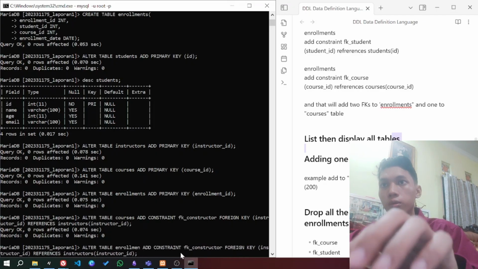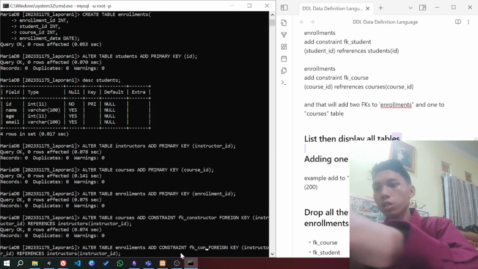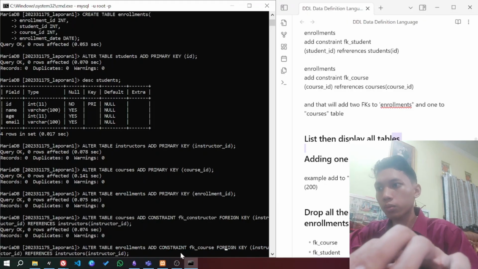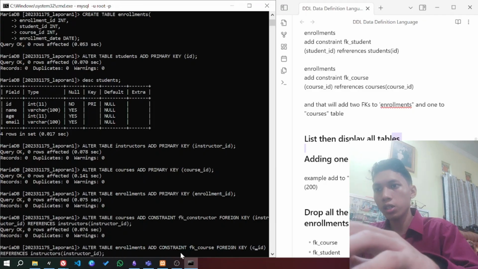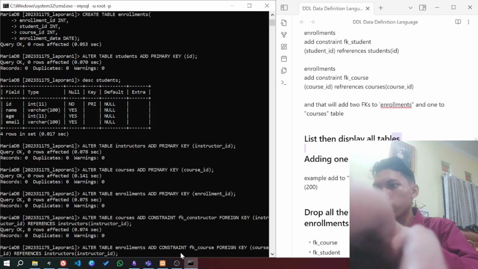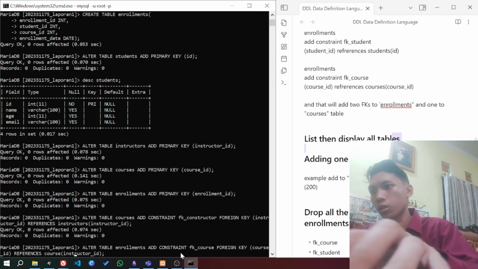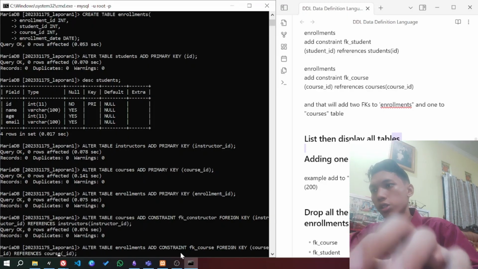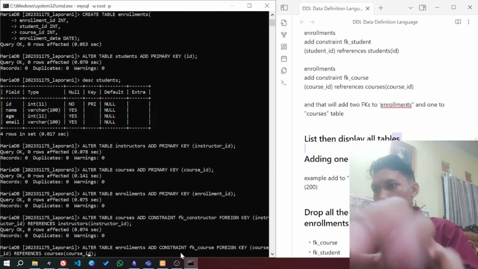Enrollments. And then name the constraint FK course. This has to be course ID. And then this is the course ID from the courses. Oh, sorry, courses for course ID. Okay.